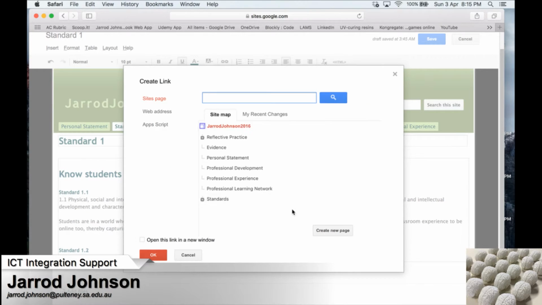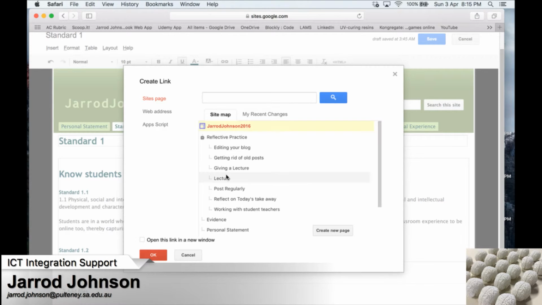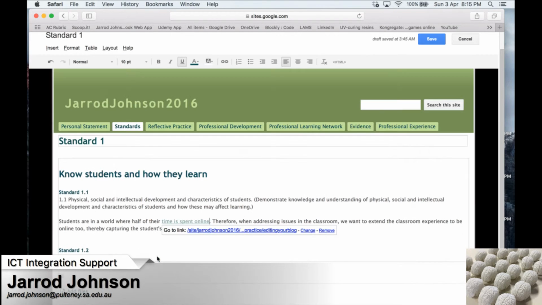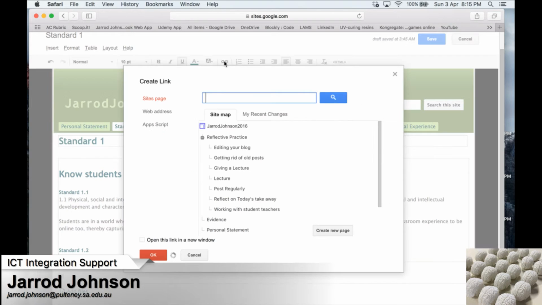So I can go link. I can add in either something back to my reflective practice, something I've written. So here I've got editing your blog. Now when they click on that, it will take them into the blog post I just did.